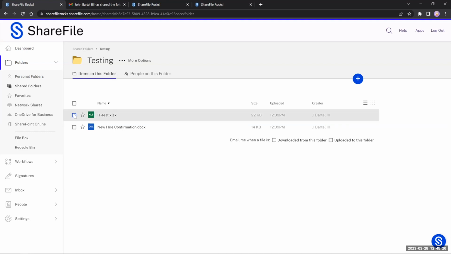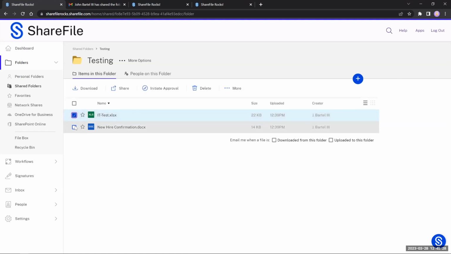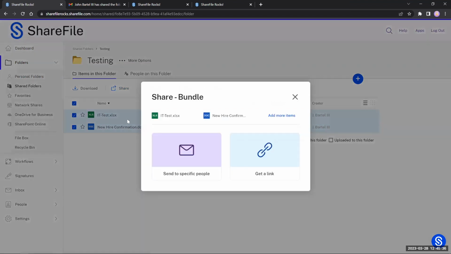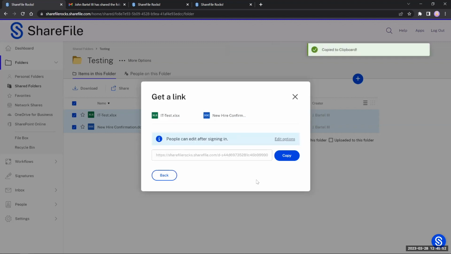So I could easily, if I wanted to, check mark multiple files, as you can see, or I could check mark the whole folder, and I could simply click share. And from here, as you can see, I'll have my 2 files listed, and the same options that we had previously. I could either get a link or send this to a specific person. Remember, send to a specific person is through the email method, and then get a link is just generating the link directly for you, right?